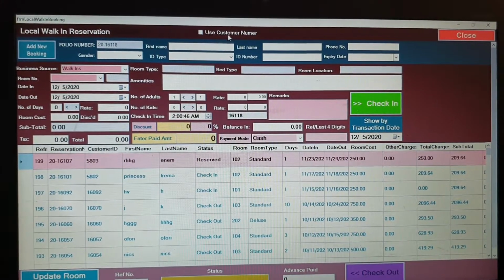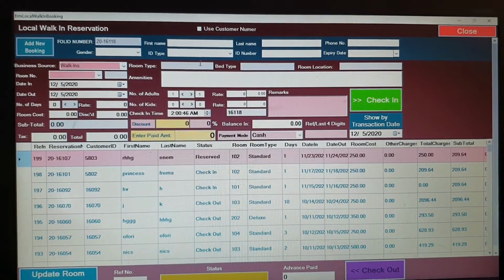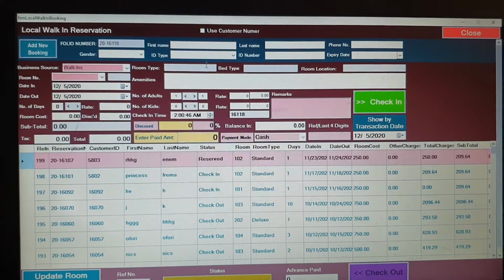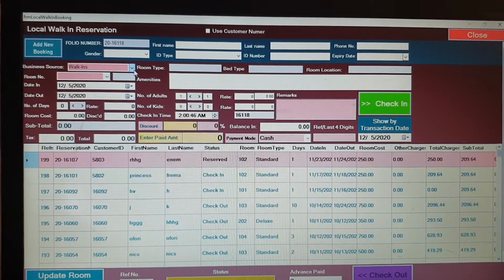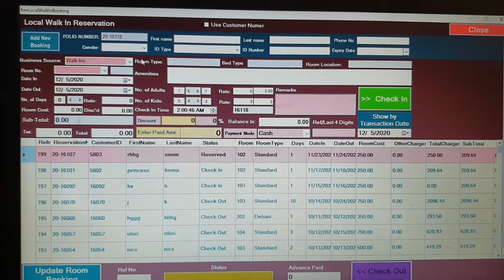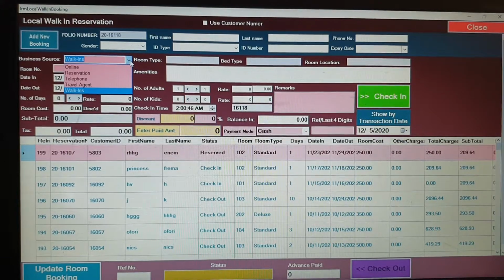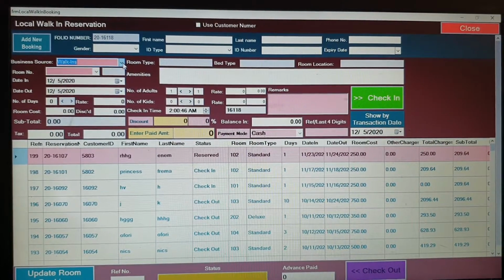So you fill in the first name, last name, phone number, gender, ID type and all that, if it's available. Then you come to the next one. If it's a walk-in person, you just indicate walk-in, and that's the source of business. If it's coming from an agency, or booked online, or reserved by telephone, you indicate which one he's done.